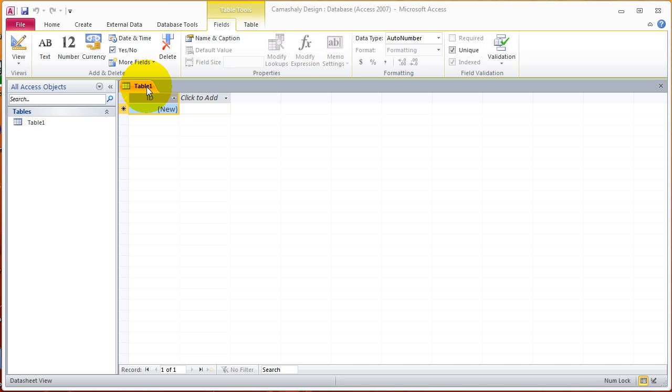What I want to do first is I want to designate a primary key. The primary key is the unique identifier in an Access database table. By default, Access will create a primary key for you and call it ID. What we will need to do is we want to change this ID to a new name.